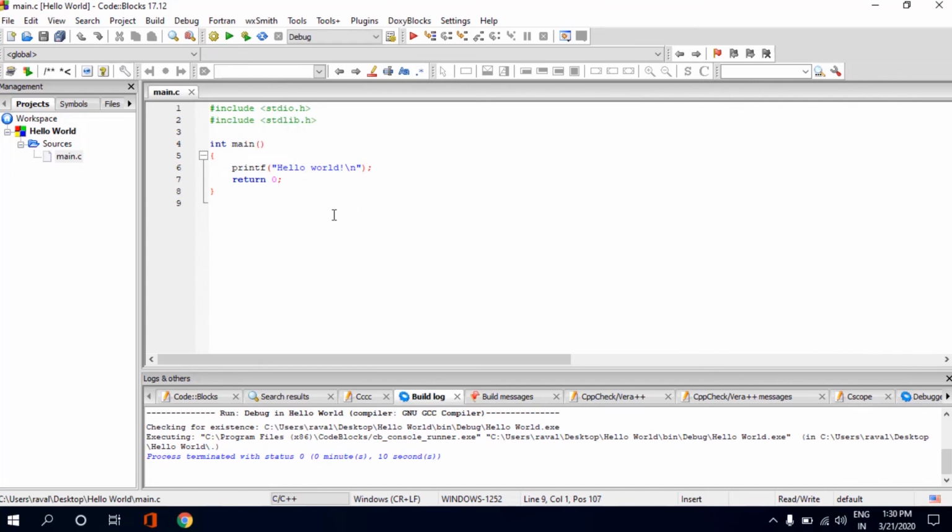Okay, so in this way you can download and install Codeblock IDE on your Windows 10 operating system for creating C or C++ programs. Thank you.